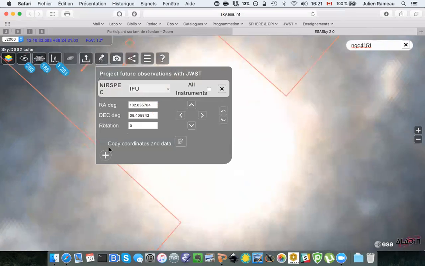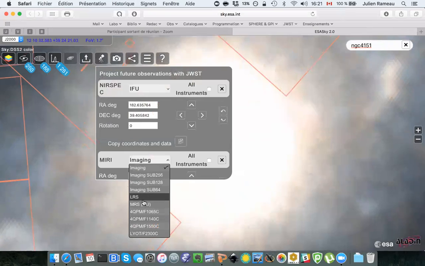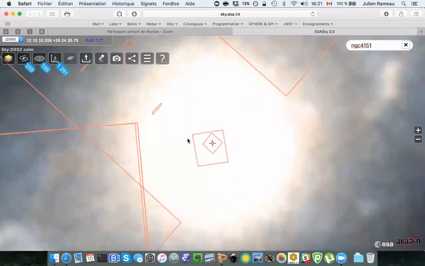We'll also do MIRI observation with the MRS. So I will add it, MRS. Here we see the square. The square corresponds to channel 4, so the largest field of view. Channel 1 has a field of view very similar to the NIRSpec IFU.